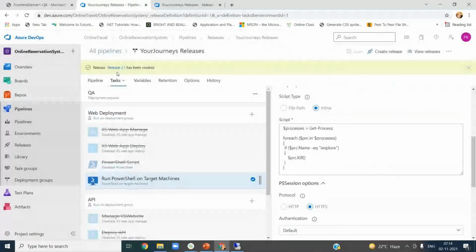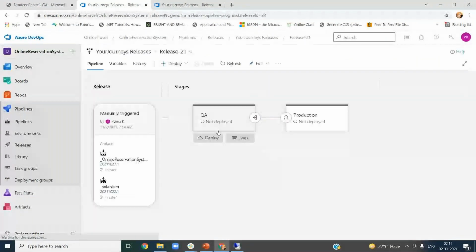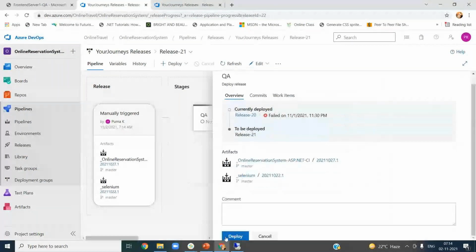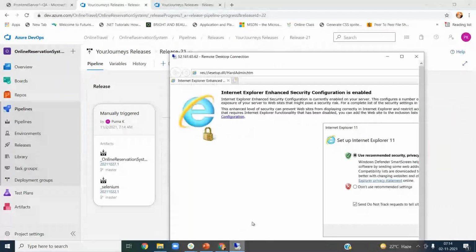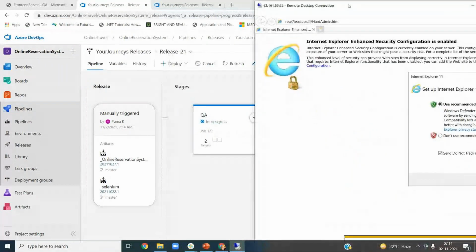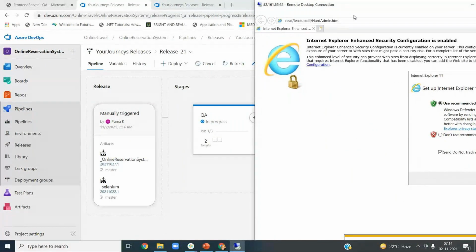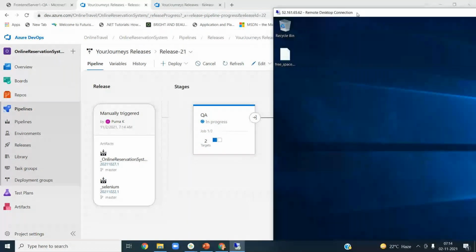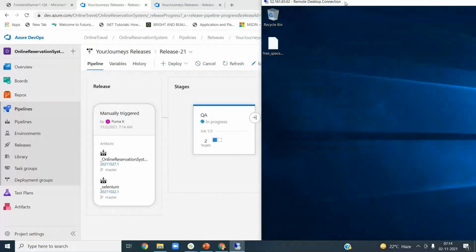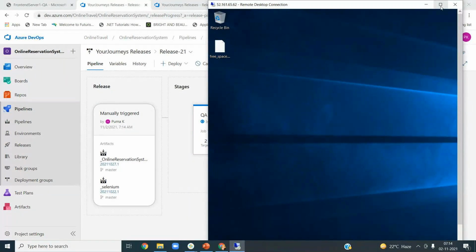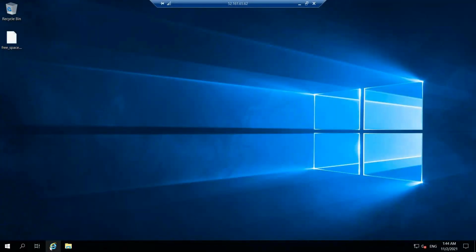and then since it is a manual trigger, you need to click on the deploy. Click this and then deploy. Now you can see here, this is IE opened. Once it is completed, you can see this IE getting closed. This is in the server. You see it's gone. It's already done. Let me expand this. You can see, the IE is closed because now the script is working.